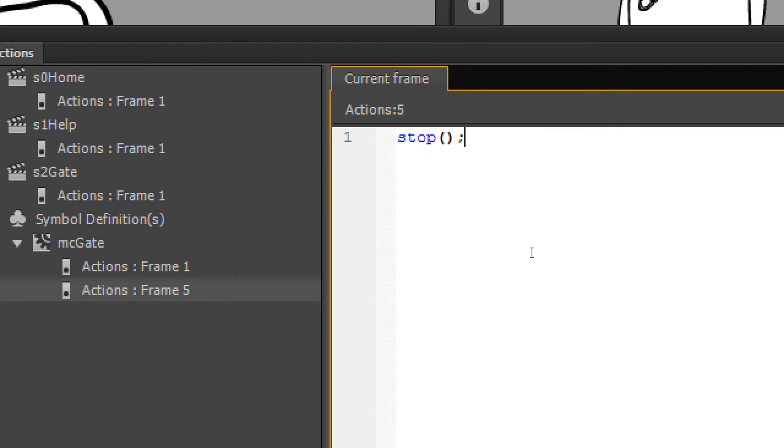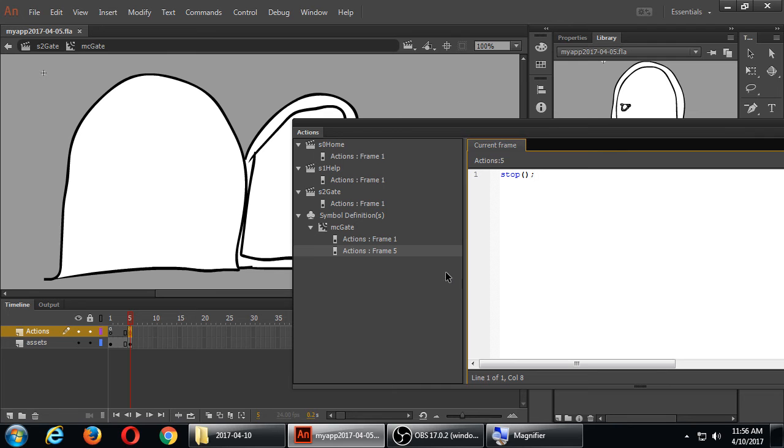You should see then that your code inspector over here says you've got code in these different frames and scenes, and then you've got code inside of symbols. In your MC gate, frame 1, you have stop, and frame 5, you have stop. The point of this is we're setting it up so that we click the gate to then open. When it opens, then we proceed to the next screen.